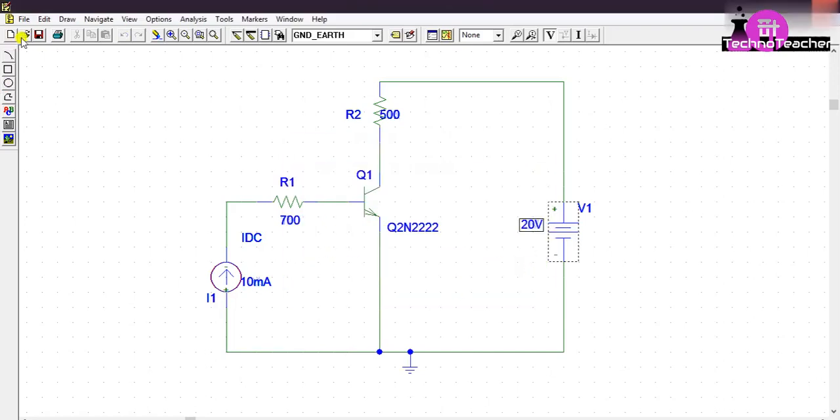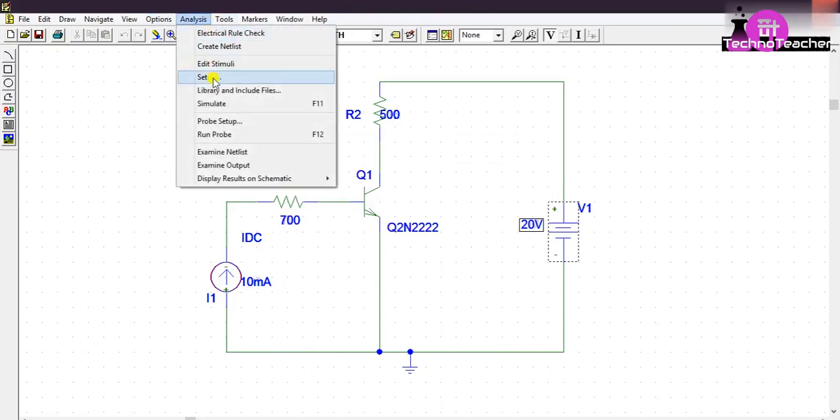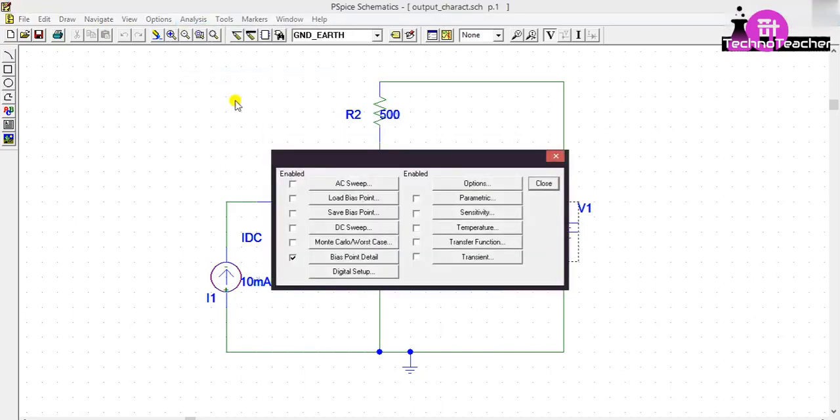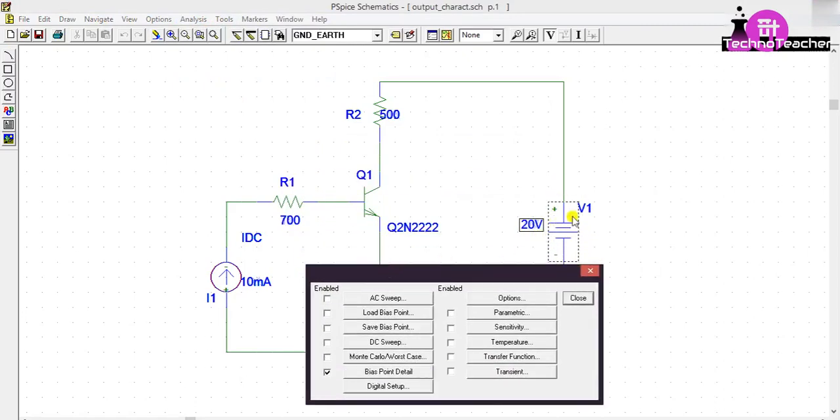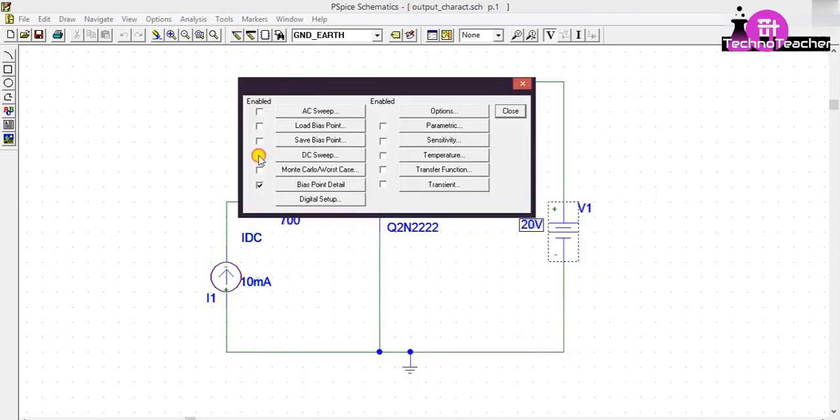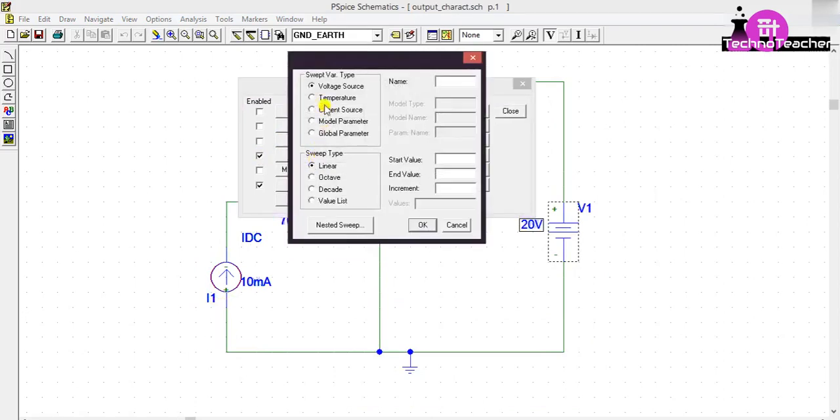Save it. Then go to analysis, click on setup, then see here this voltage source name is V1 and current source name is I1. Remember that. Check on DC sweep, then click on it. Select the radio button voltage source and sweep type linear. Then name of the voltage source is V1. Start value suppose 0. End value suppose 6. And increment it by 1.